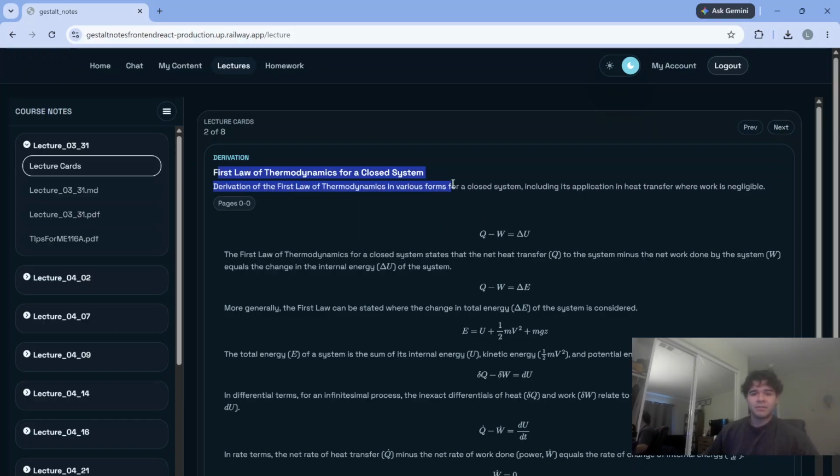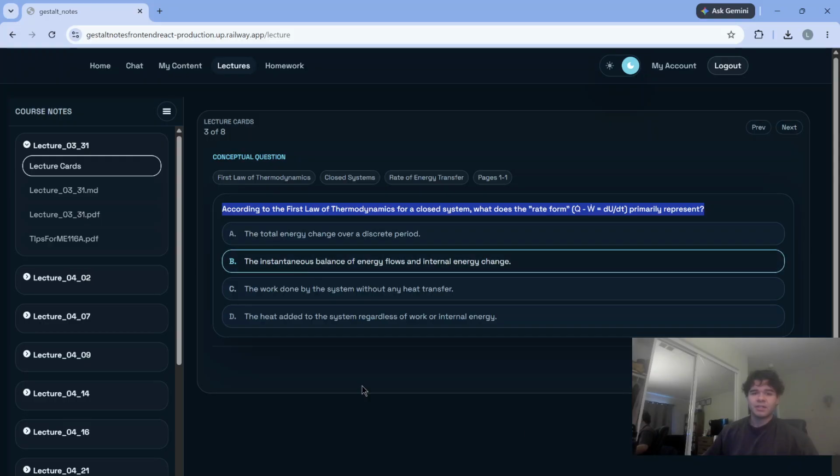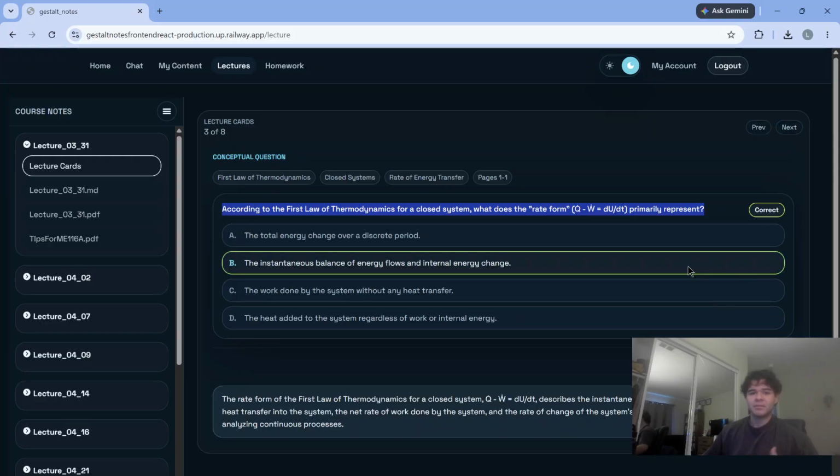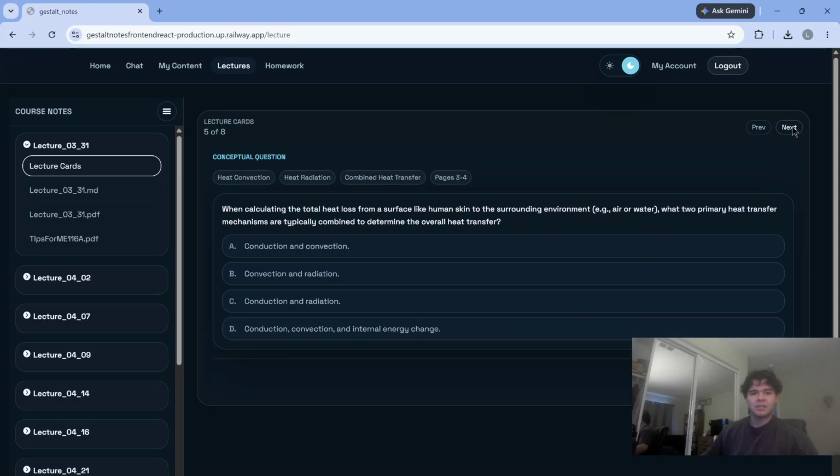So here's the derivation. You can go back, and then here's the actual question. If you want to test yourself, I think the answer is B. Let me see. Yeah, the answer is B. Basically, it's another little quiz on the actual lecture notes. Same thing, you can answer these. These don't get saved on my end, so they're only accessible on a per lecture basis.